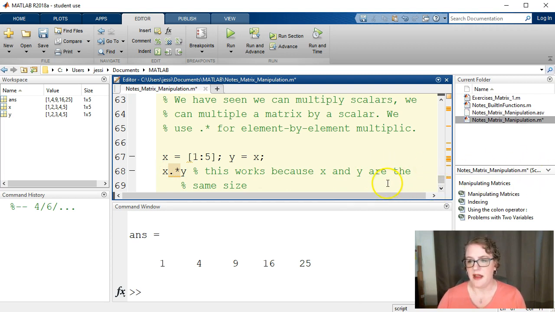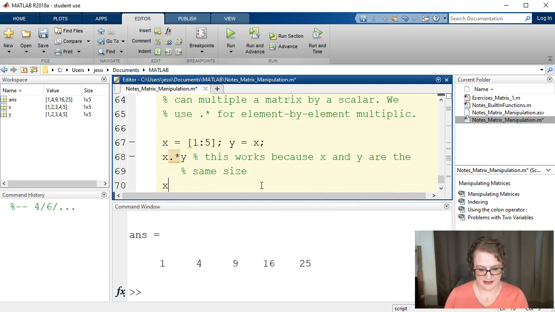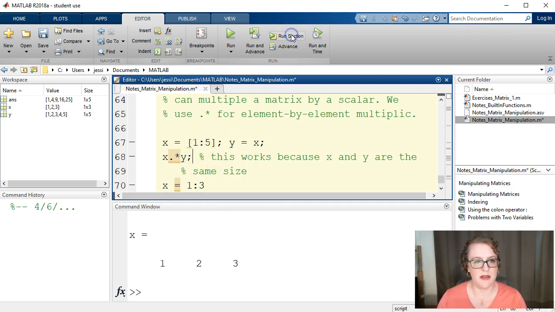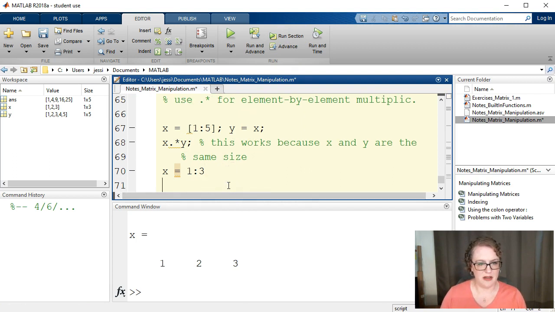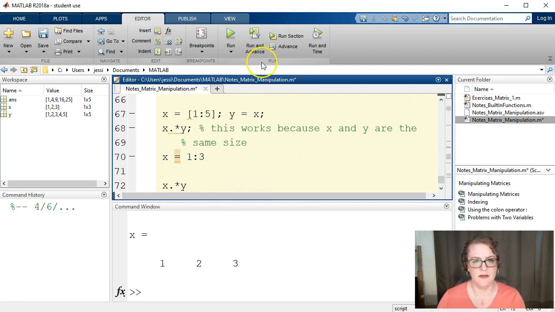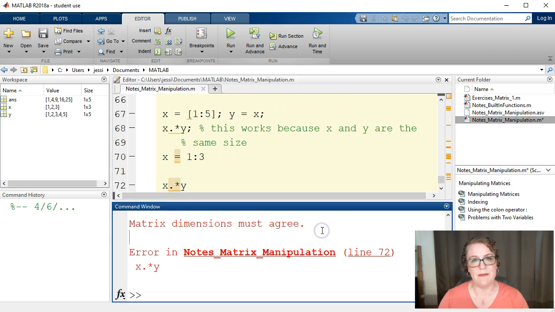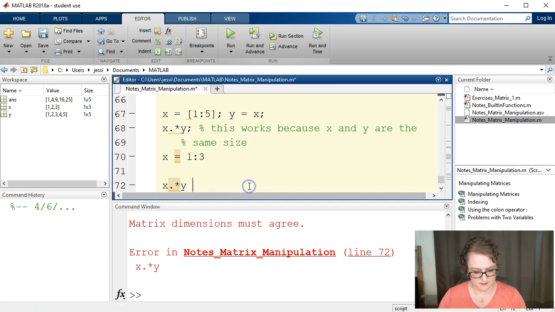Okay. Now let's just change one of them. Let's change just the x to be 1 to 3. What if we said, I want to take all the numbers from 1 to 5, that's currently stored in y, and all the numbers from 1 to 3 and multiply them all by each other. Now if I do x dot star y, I get an error because the matrix dimensions must agree. In order to use dot star, we cannot have different size matrices.